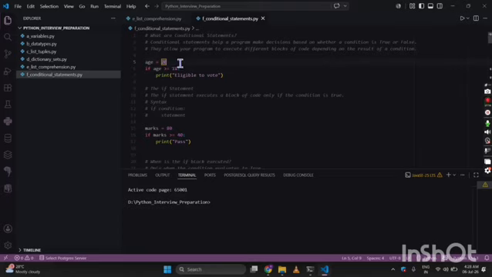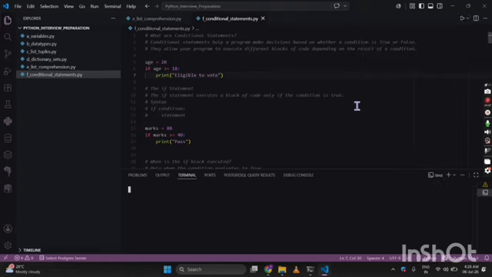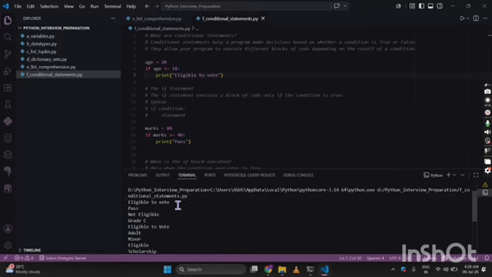This is a simple example where I have taken age as 20. So if my age is greater than 18, I am eligible to vote. If I run this particular program, it will give me the output "eligible to vote", which I can see.